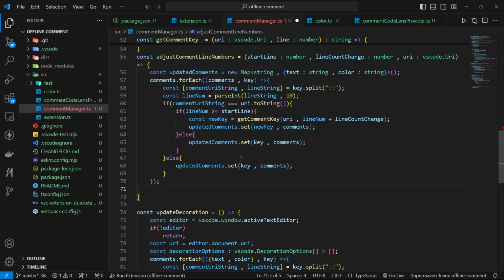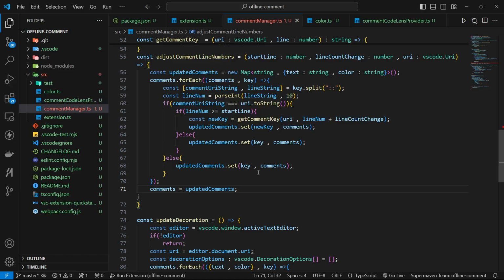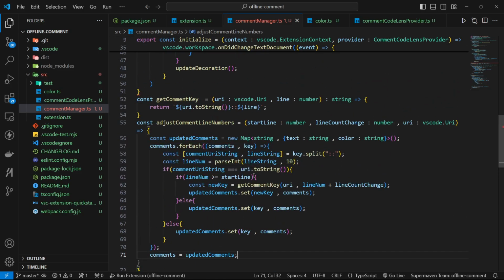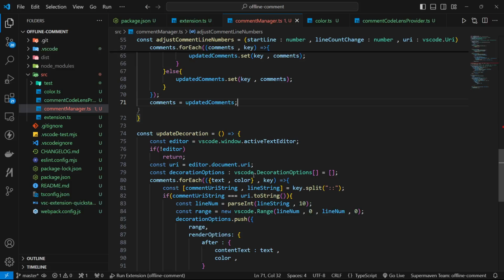And yeah, like returning back from here, just update the comments as updated comments because we have updated the map. So that will work fine, completely fine. Here it is. Yeah.